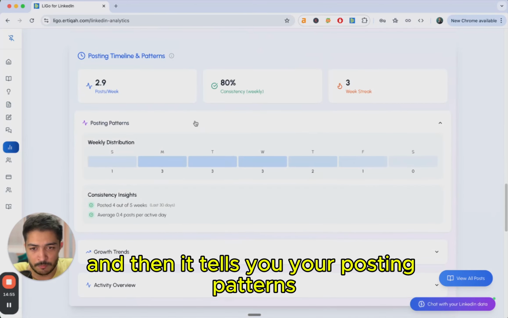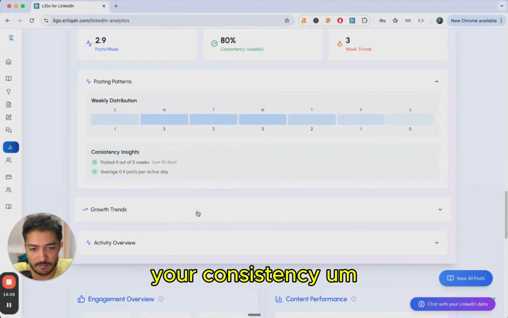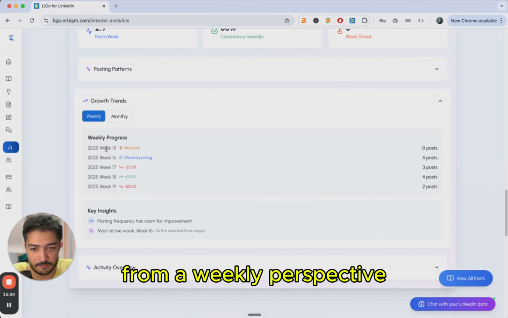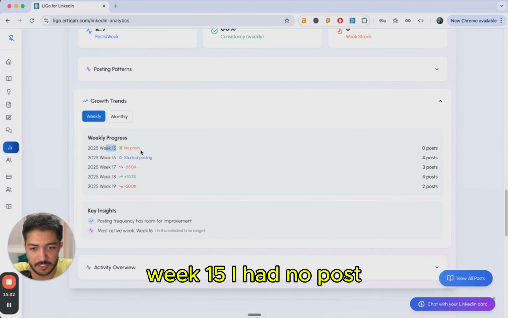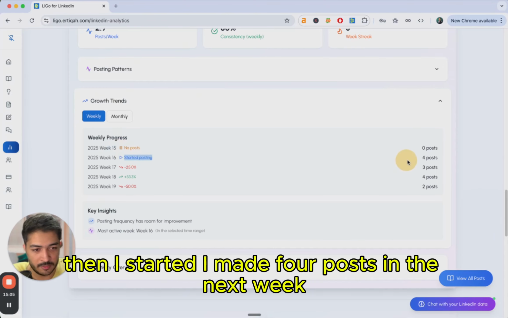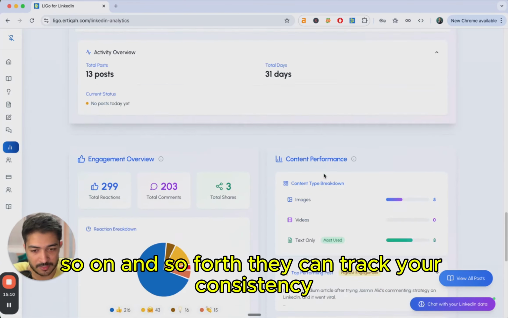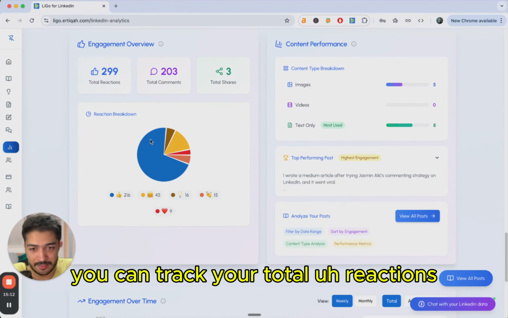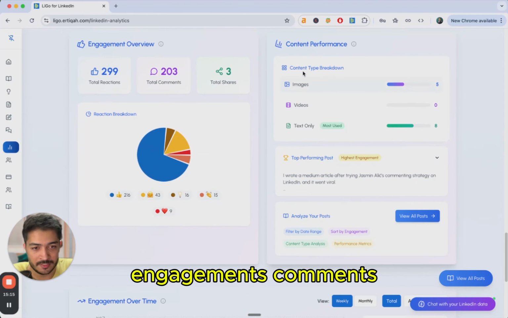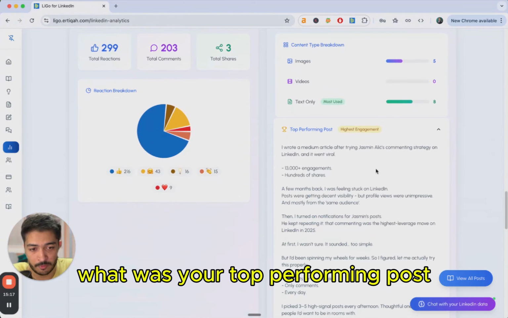And then it tells you your posting patterns, your consistency, and growth trends. For example, from a weekly perspective, in week 15 I had no posts. Then I made 4 posts in the next week, 3 posts in the one after that, and so on and so forth. You can track your consistency, your total reactions, engagements, comments, and content performance. What was your top performing post within that time range?